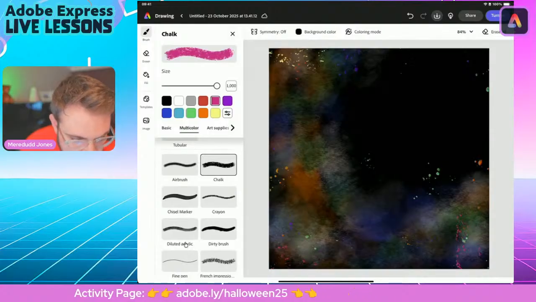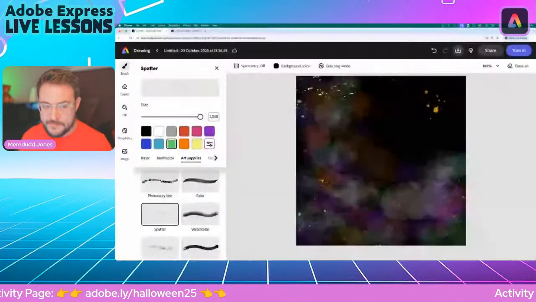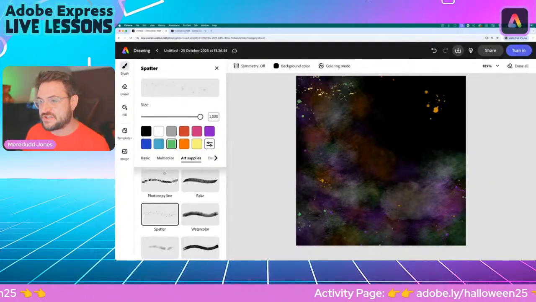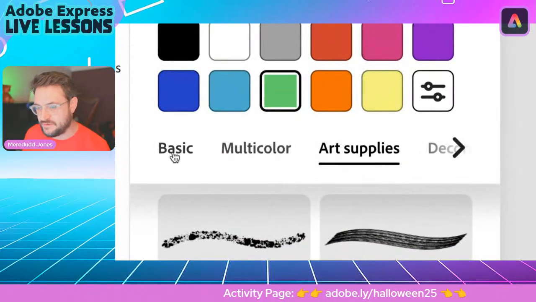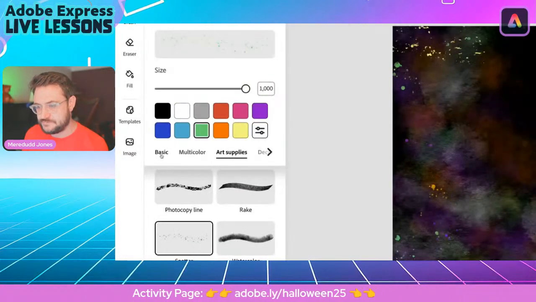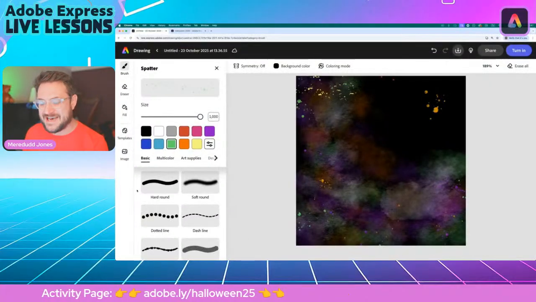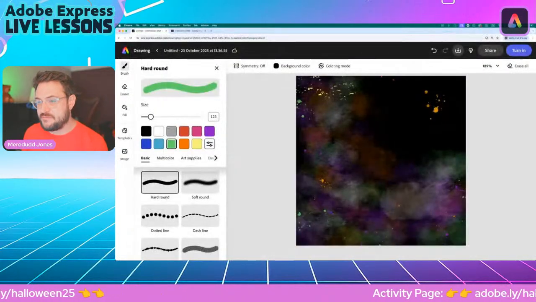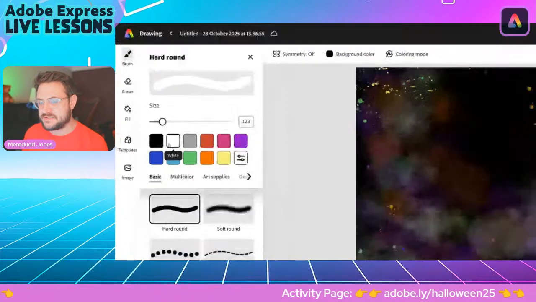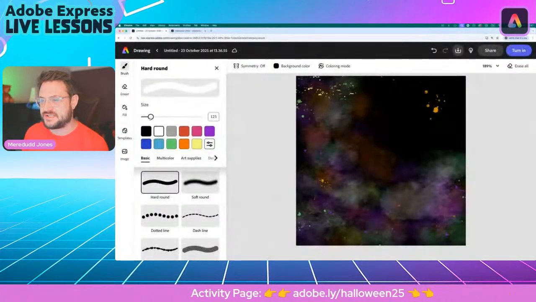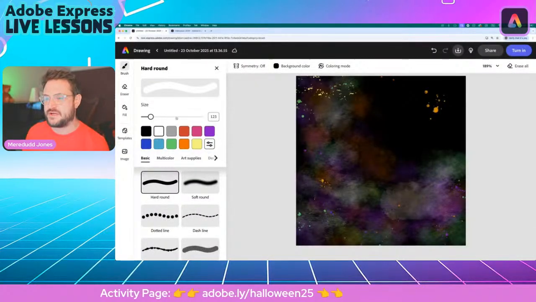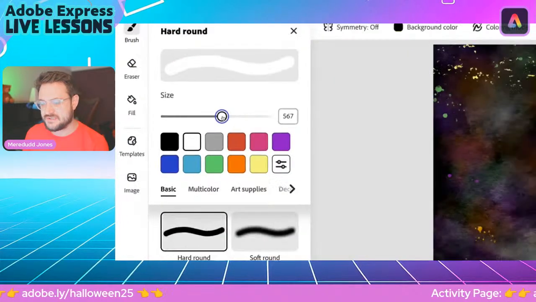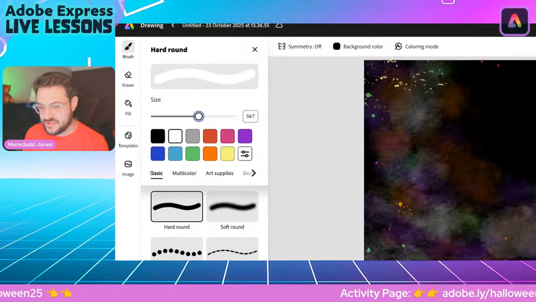Let's go back to the browser. Here we go. Now then, for the moon, this is super easy. We want the very first brush that you get in Express. So if you click on Basic, here we go. It's the first brush, the hard round brush. Let's click on it. And for the moon, we want this white paint. And let's just bring the size of the brush about halfway, I think.